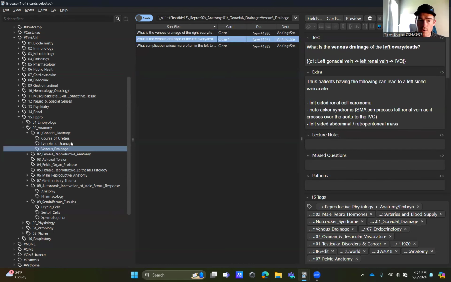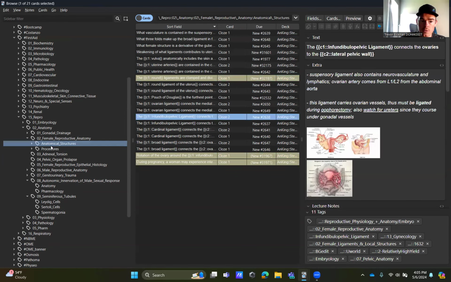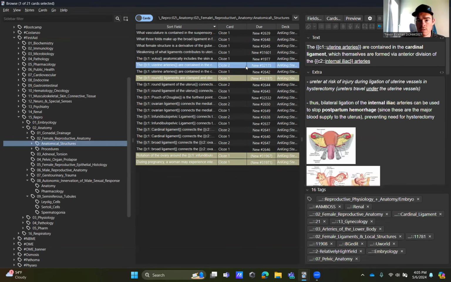And then venous drainage, grab all 3. And then we're going to minimize that. We're going to go into subsection 2, the female reproductive anatomy, and we're going to go into anatomical structures. We're not going into procedures.